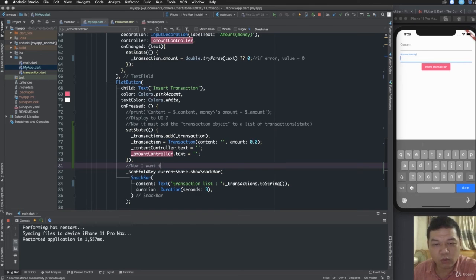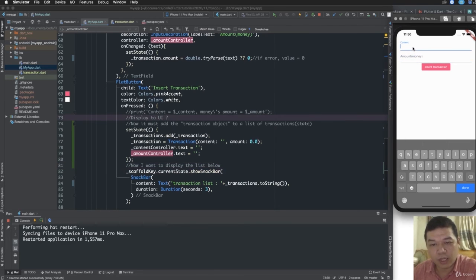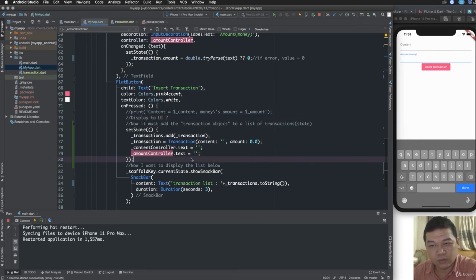So here now I want to display the list. Yes, display the list. How to display the list? We have many types of displaying a list. List view, column, scroll. Yes, many ways to display. So now I display the object. Firstly, type iPhone and enter your information. Yes.